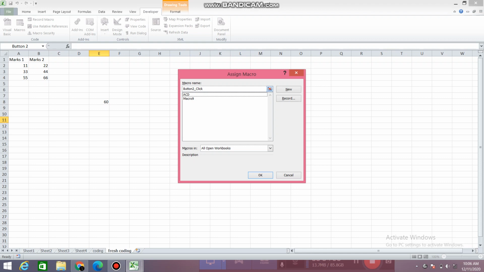So now you can see that the macro window is showing to you. Here you will have to give the name of the macro. Suppose I am giving macro 99.